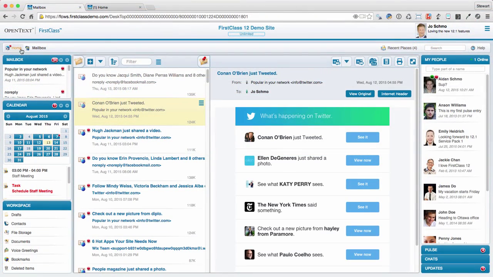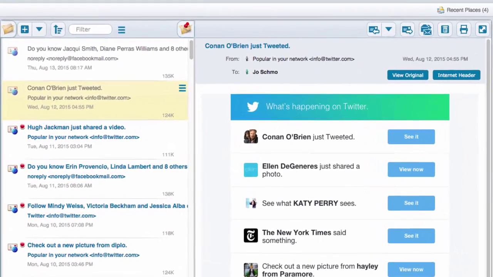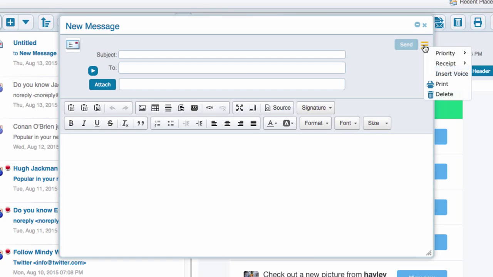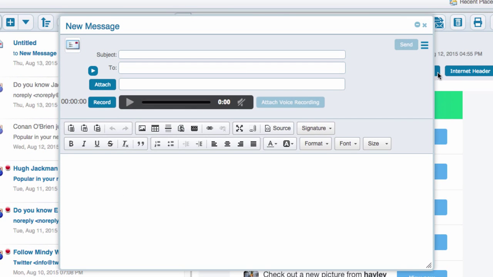And finally, you can insert a voice recording to any of your messages before sending if your computer has a microphone attached. I think you'll see that with each new release and update, the developers at FirstClass are striving to add more and more features, bringing parity with the desktop client.